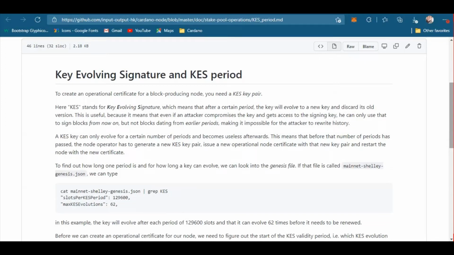Hello once again and welcome to the fifth and final segment of our tutorial on how to set up a Cardano stake pool on Windows. In this tutorial, we are going to discuss when and how to regenerate your KES, or key evolving signature, key pair. Because after a certain period of time, usually after 90 days, the key will evolve to a new key and the old one will be discarded. This is actually for security purposes of the blockchain.